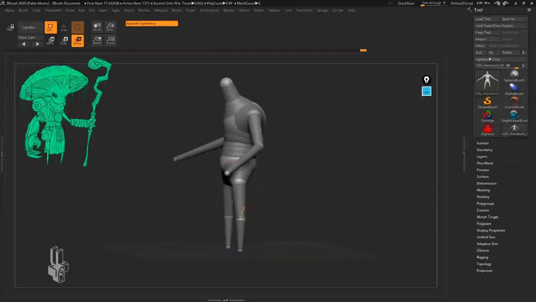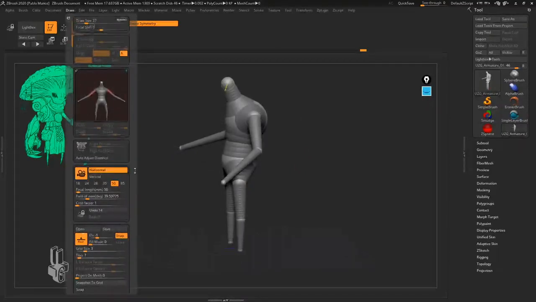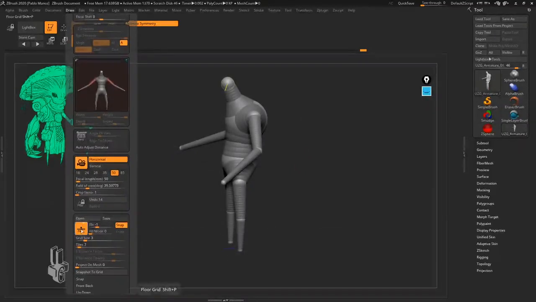So if you want to turn that on or off, and at this point that we're building the armature, I would recommend that you have perspective off. You can go to the Draw palette, right? And this is, remember, the palette that we use to turn on and off the floor.